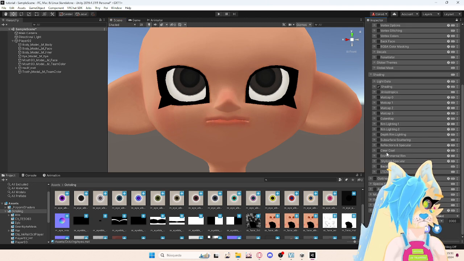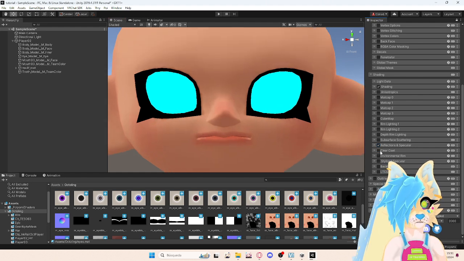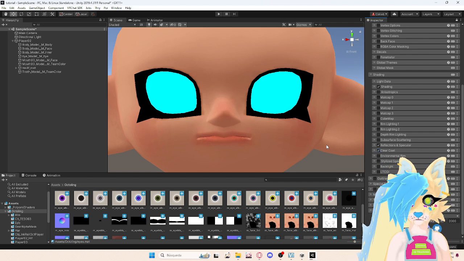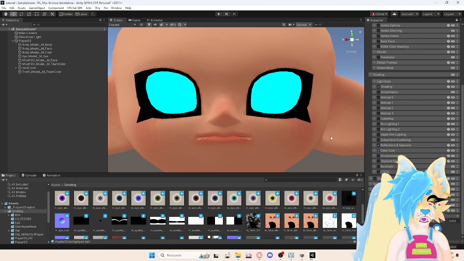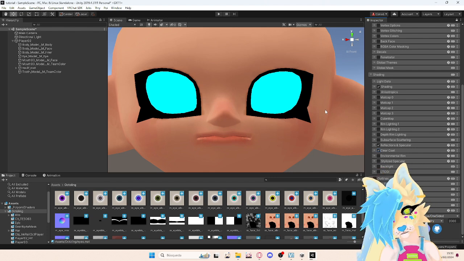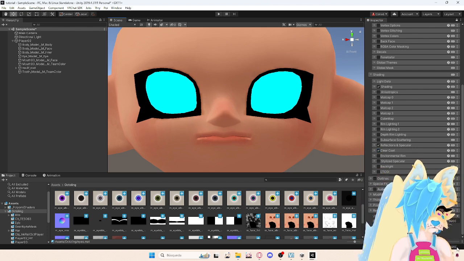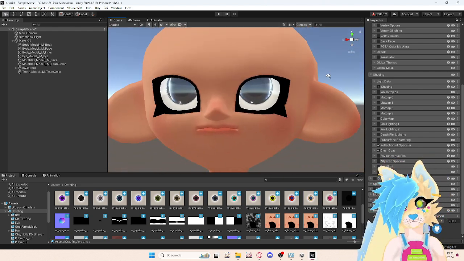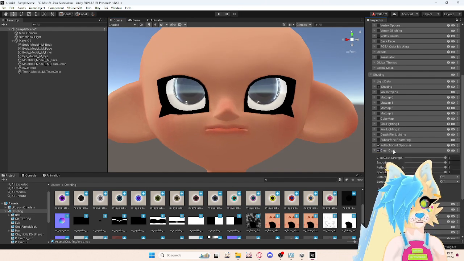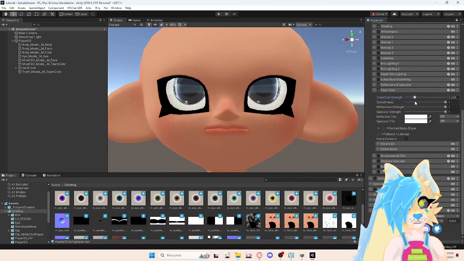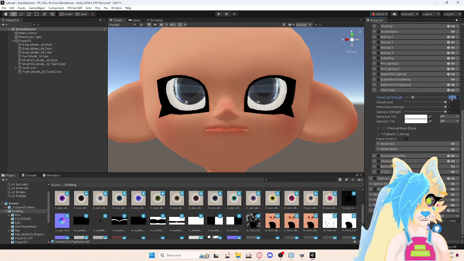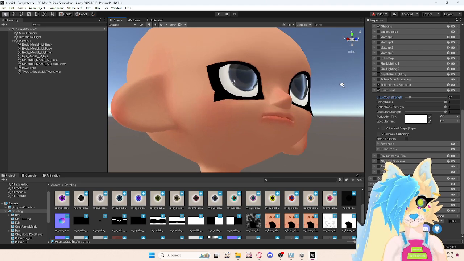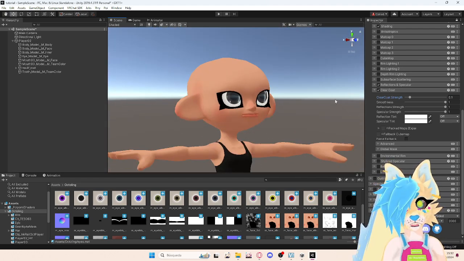So now we're gonna go down to shading, and then we're gonna turn on reflections to specular, and also clear coat. So we're gonna let this load for a little bit. You can look at this little bar down here to check the progress of it. There we go. So now you have more realistic eyes, but now they look too shiny. So we're gonna go down to clear coat, and then we're gonna turn down the clear coat strength to 0.1. There we go. So now you got shiny eyes.